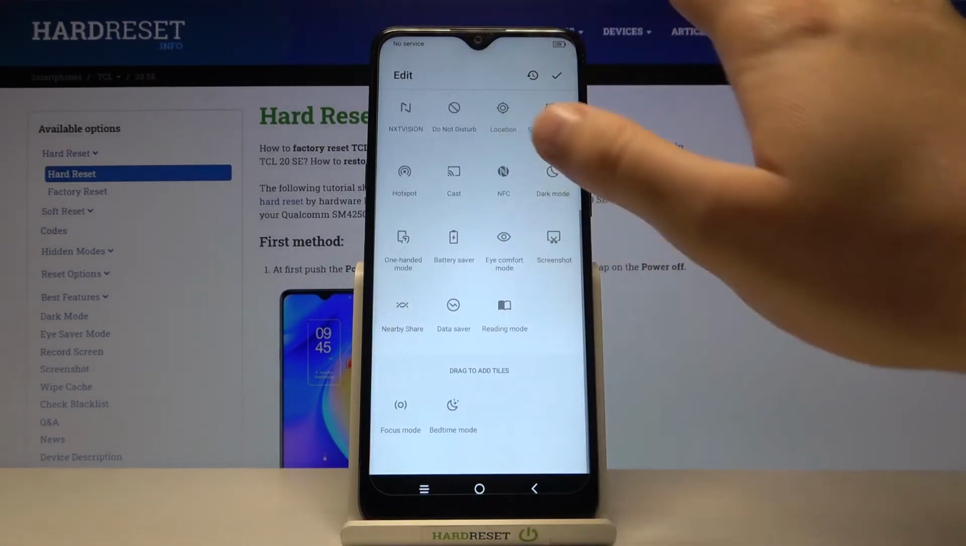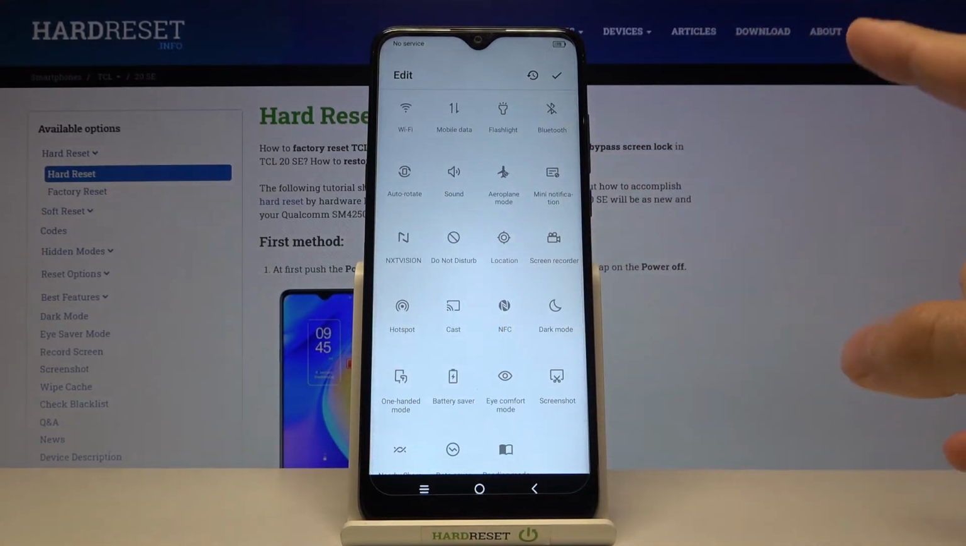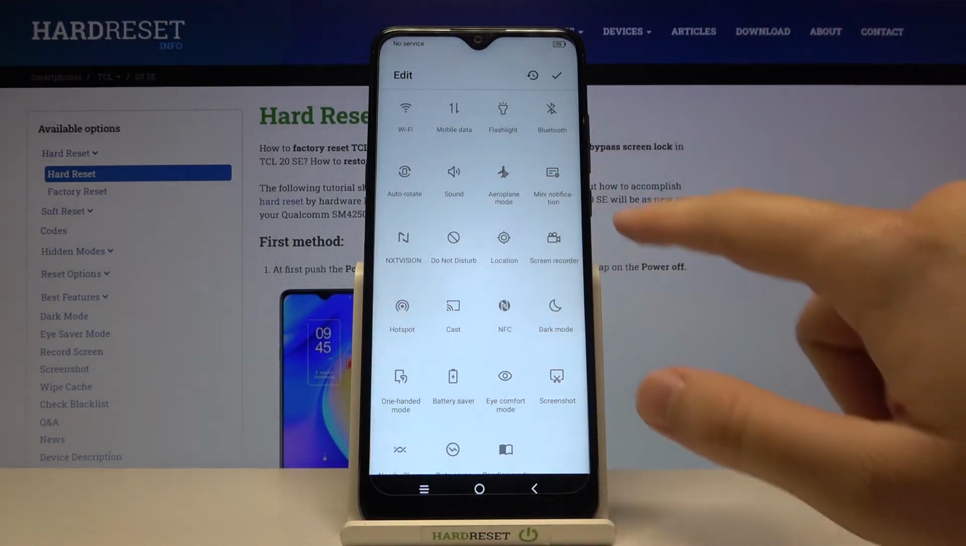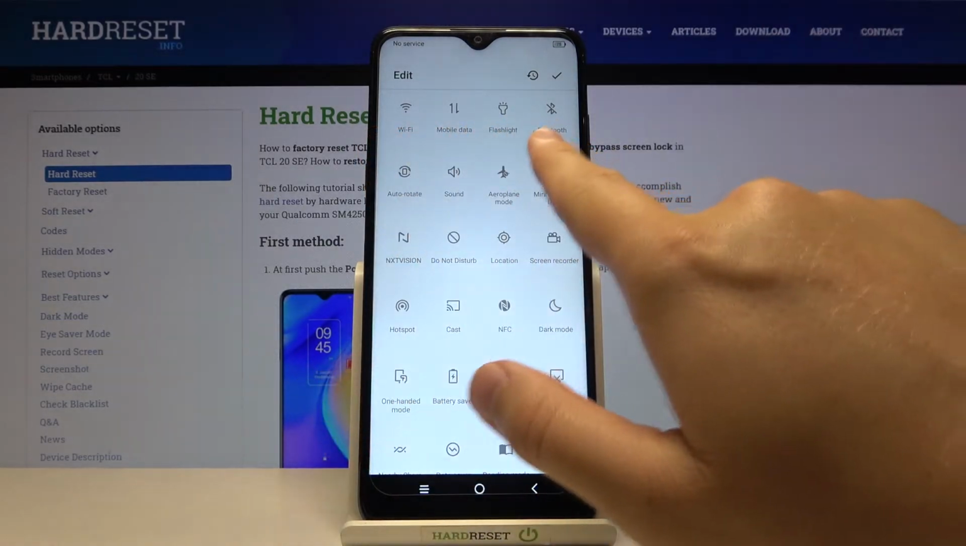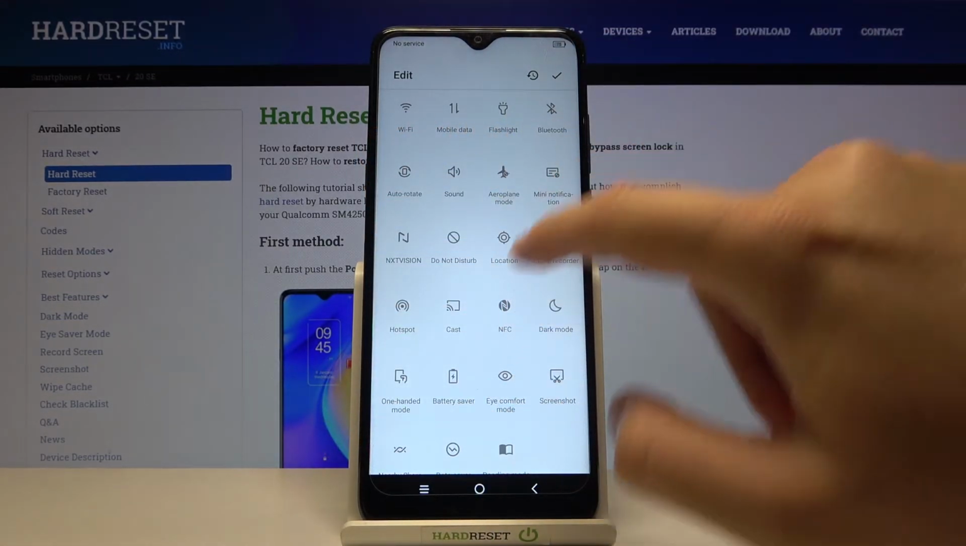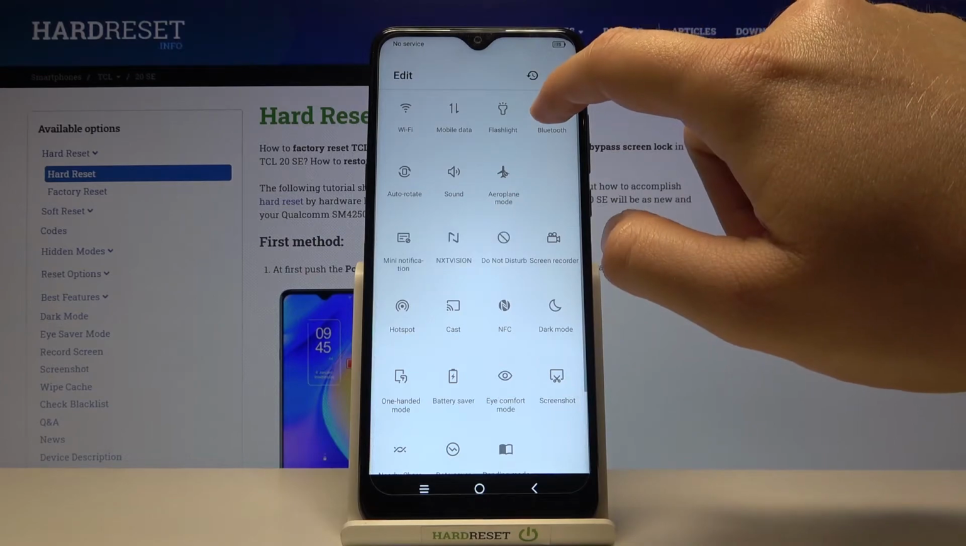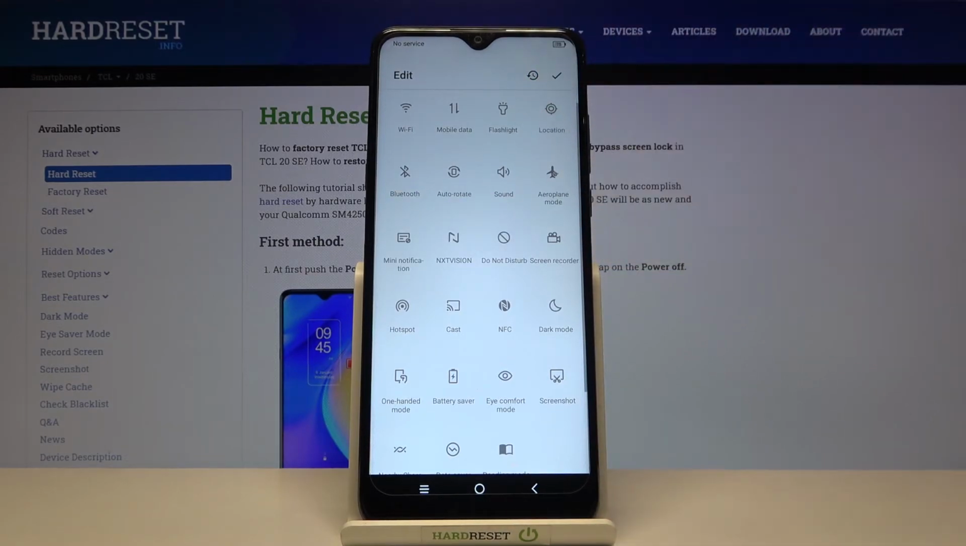Now, you have to go to the right side and click on the edit icon. If you want to change the position of these icons, for example, if you want to move the location to the upper section of the list, you have to click, hold, and then drag it like that. Now, we can release.